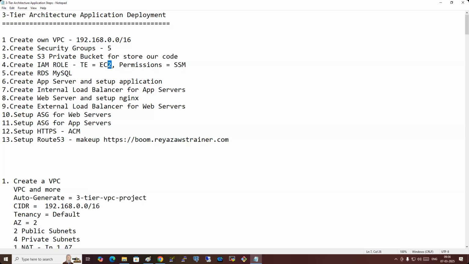IAM role, trusted entity, permissions, SSM. Next, we'll set up what? RDS. Come from bottom to up. Last one is what? RDS.